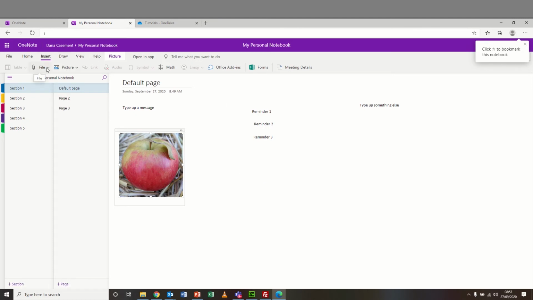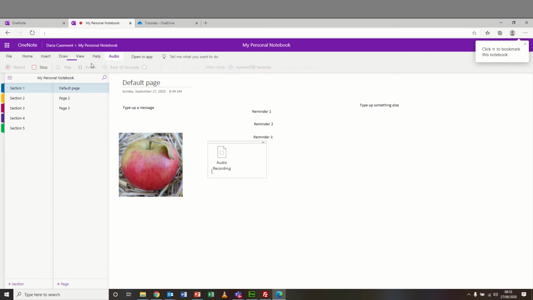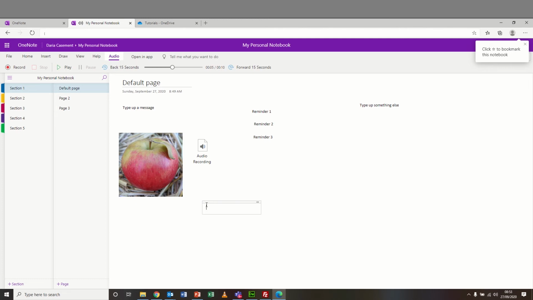So in the insert, we can insert files, pictures, audio, symbols, math, etc. So if I click on audio and allow my microphone, I can record an audio message and just have that straight on my OneNote, so I don't need to type anything out. And then remember to stop your audio, and that will eventually show up here. So whenever that showed up, we can play that. Okay, so you can set yourself little reminders verbally rather than having to type things out.